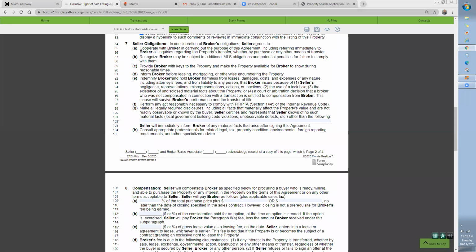Okay. Indemnify the broker or hold harmless for any damages or costs or expenses or anything like that due to negligence, misrepresentations, use of a lockbox, undisclosed material facts, right? The owner of the property needs to give us all the information of that property. You know, when was the last time the roof was fixed? That's in the seller's disclosure. Do you have any loans on this property? Do you have any liens on this property? Are there any special assessments? They have to let us know, right?